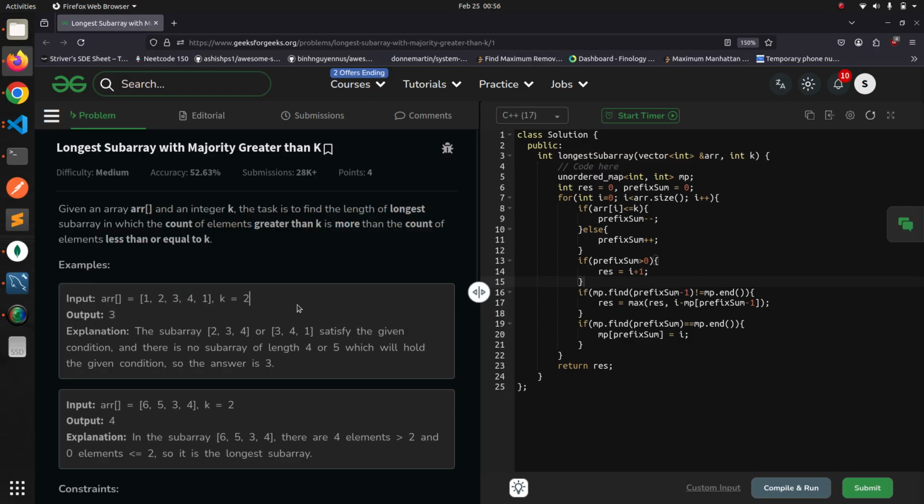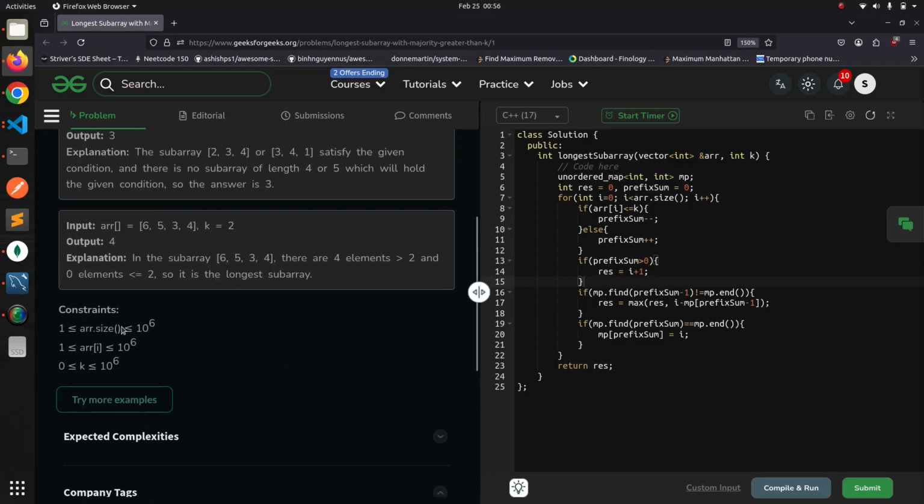So the first approach is we will find all the subarrays and count the elements which are greater than k, or count the elements which are less than or equal to k, and then we will find the length of the longest subarray. This will take big O of n square, which will not pass the solution.